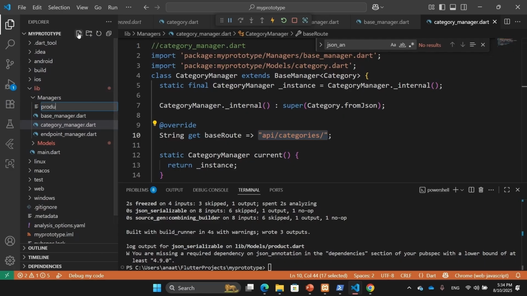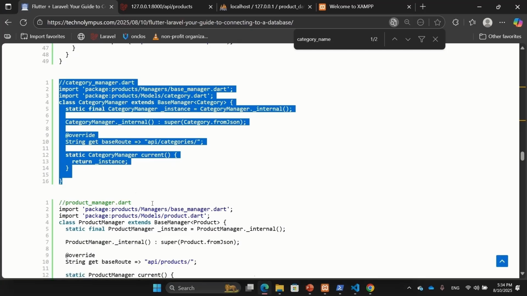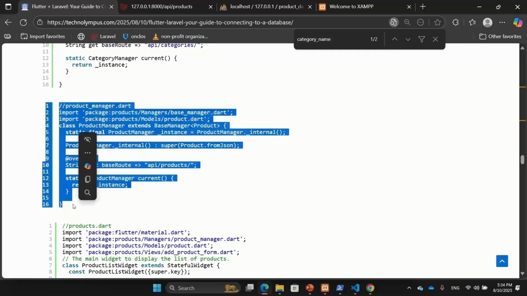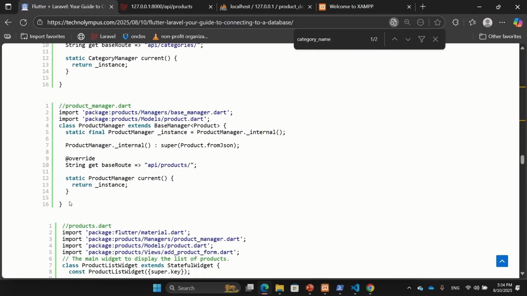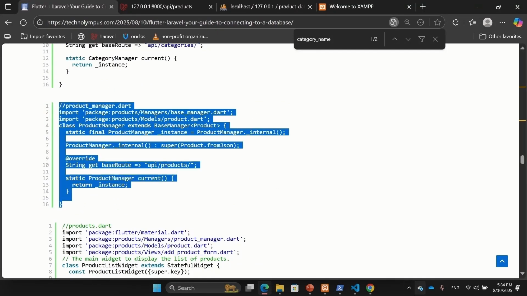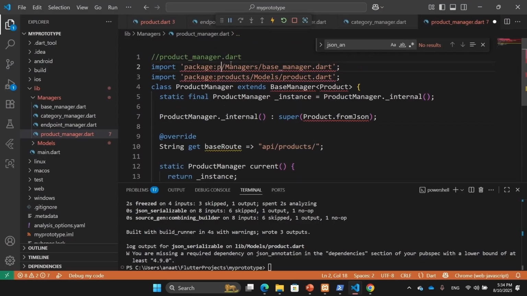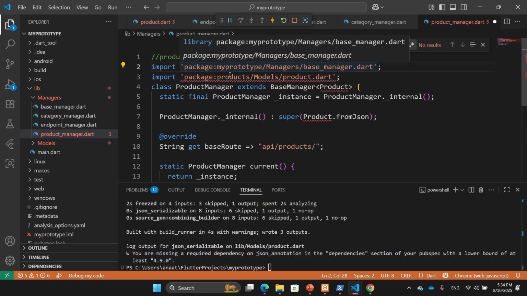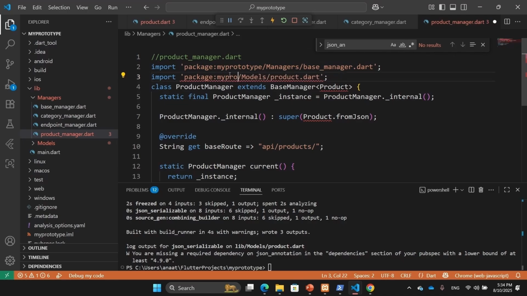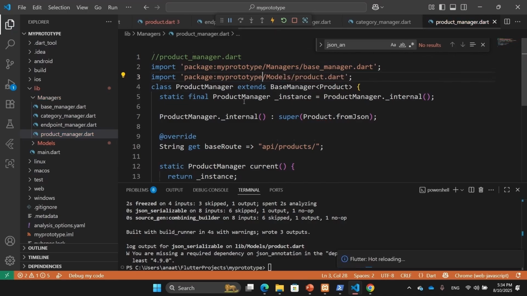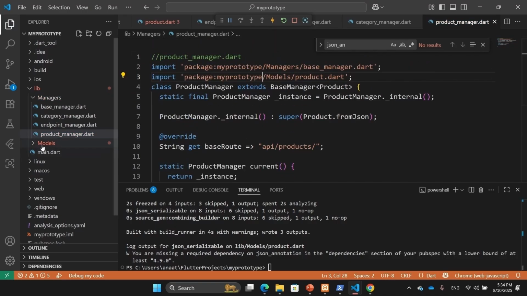And we are going to do the same for product manager dot. The only difference between those ones is the base root. So I'm going to copy this, and I'm going to paste the name of the application, my prototype. And that's it. As you can see here, we are already done.